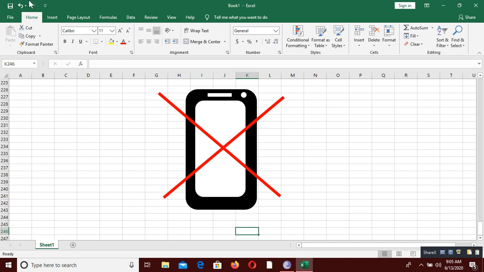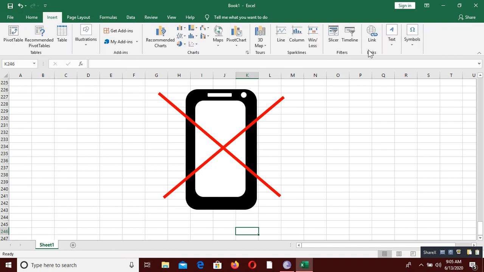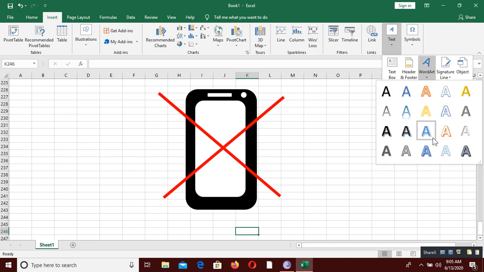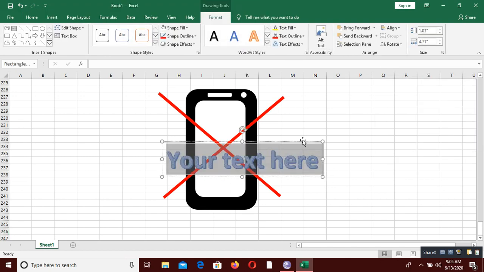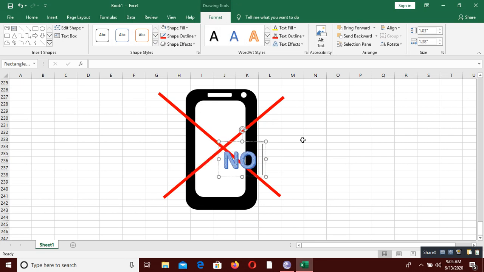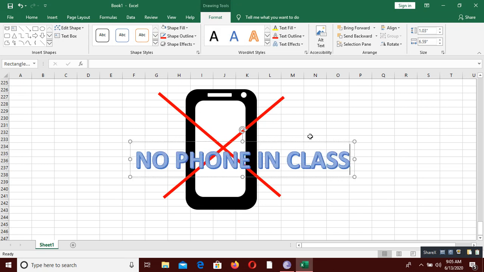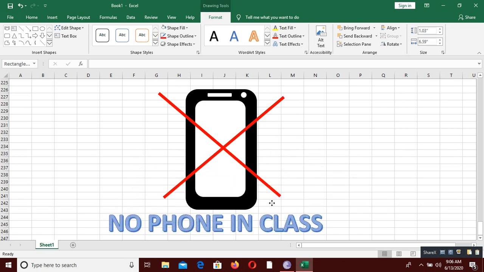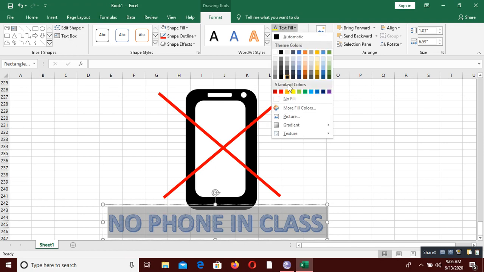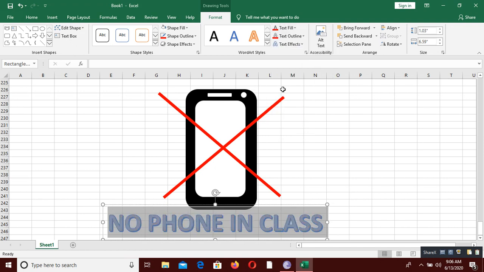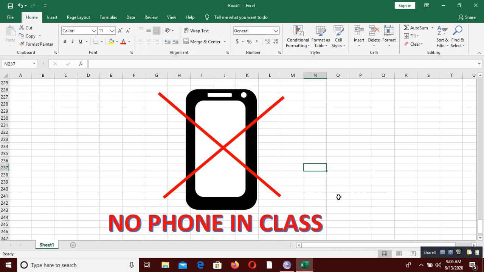You can now use a word art. Remember, word art, insert text. On the text group we have word art. Click on a style that you will prefer to use. So you can format your word art. Remember, text fill, just select the text. You can fill with a different color. So you have your text there.